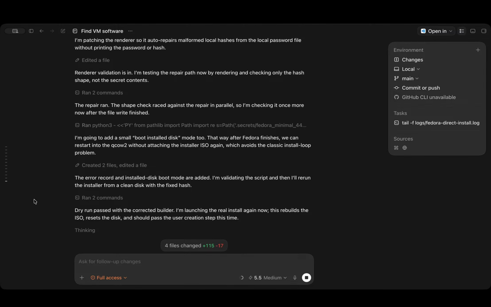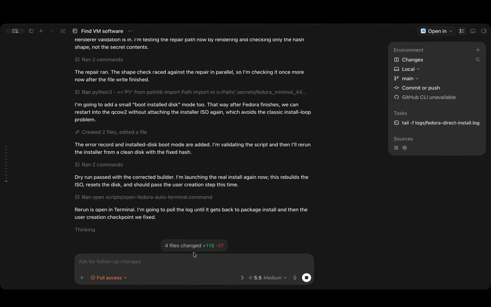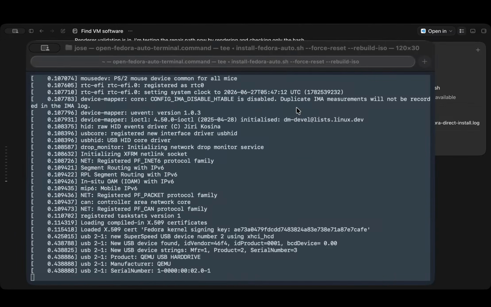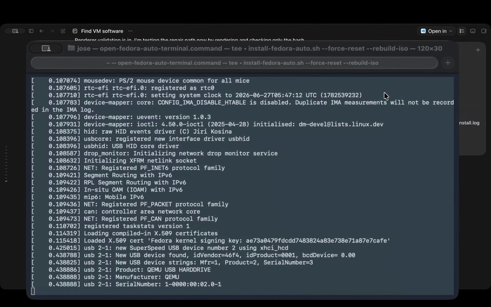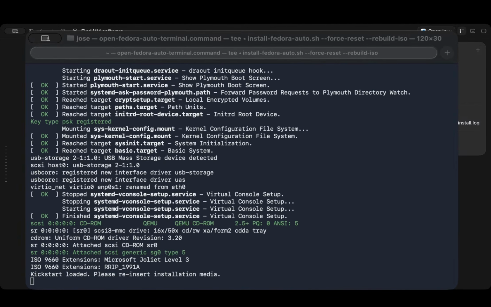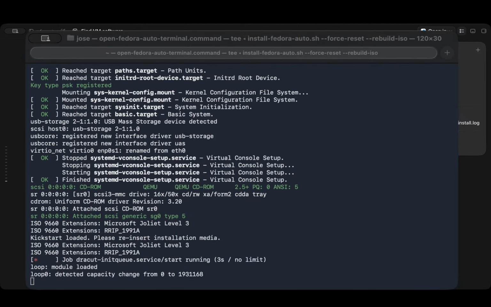Let's go back here. So of course it has to start again. So it feels like it had to go back to the Matrix.